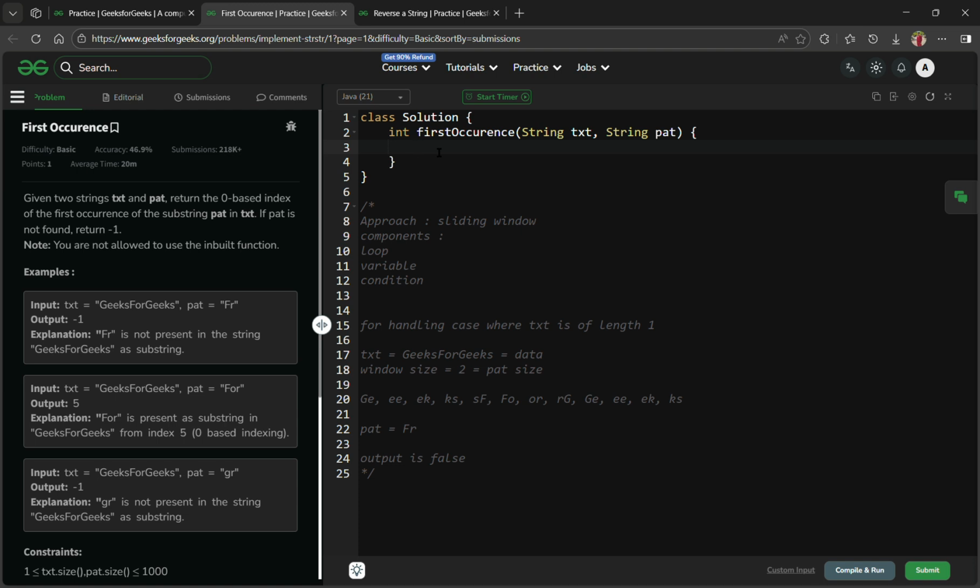For example, txt is equal to "geeks for geeks" and pat is equal to "fr", so the output is -1. How can we get that? If you see, "fr" is not present as a substring anywhere in "geeks for geeks", that is why we got -1. But "for" is present here, and the first letter is f, and f is at the 5th index, so the output is 5.